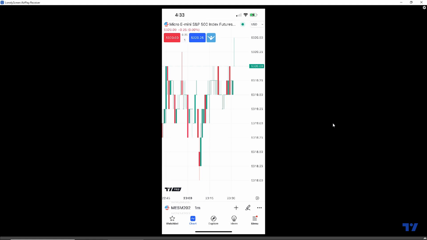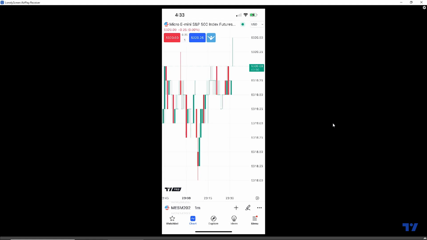Make sure you're looking at the proper instrument on the top left corner. We're looking at the micro E-mini S&P 500. And as I mentioned before, the sell market and buy market buttons are on the top left corner of the chart. The red button, red is the color code for sell. Blue is the color code for buy. That's the bid and ask price.